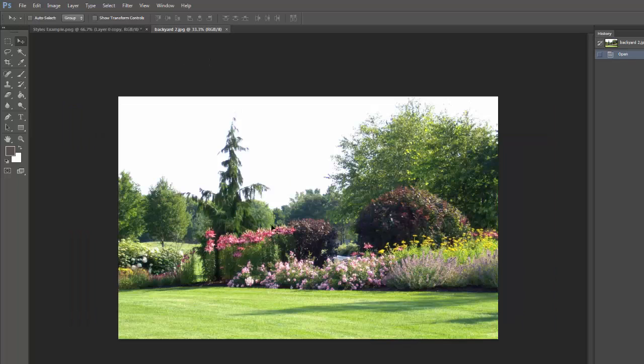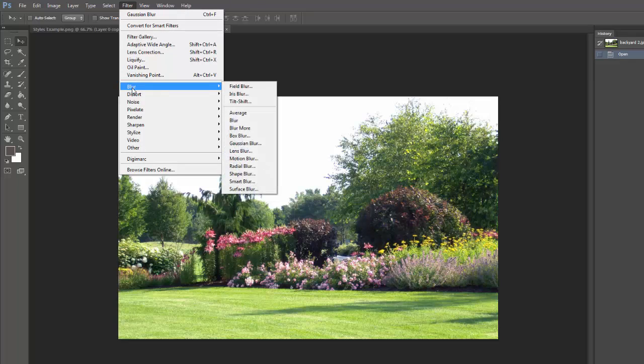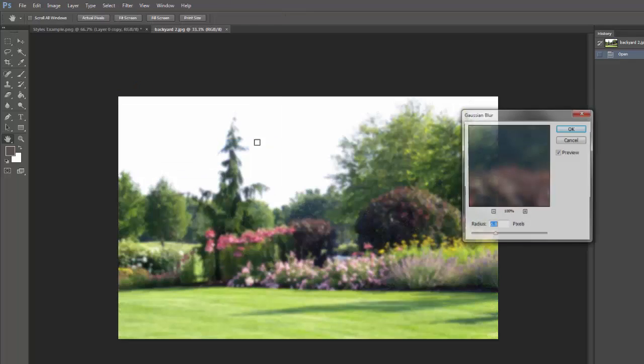So I'm going to try to soften this up a little bit, make it look a little bit more like the rest of the image. And also just think about, if you were taking a photo, the field of vision, the depth of field is going to make this more blurry than what's up close to you. So I'm going to go to Filter, Blur. There's lots of different blurs here. I'm going to use the Gaussian blur.